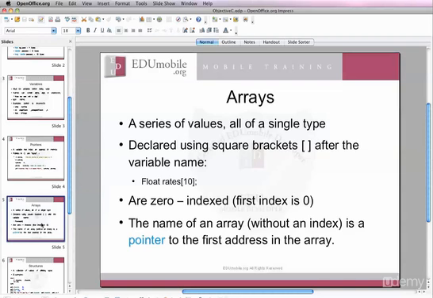Again, in Objective-C, being a strict superset of the C language, the first index of an array is 0.